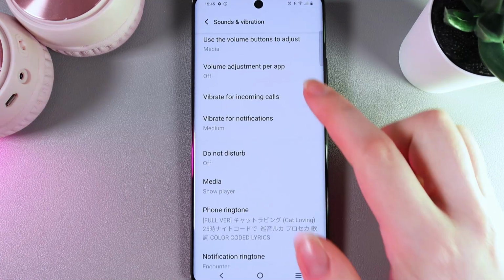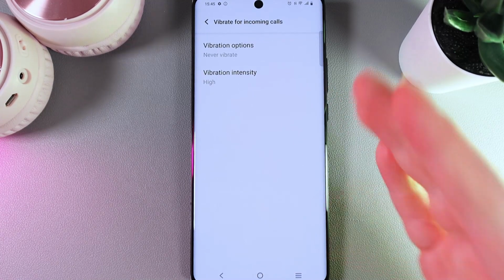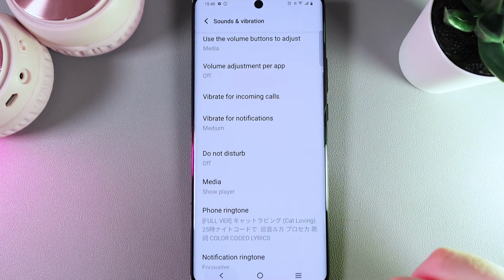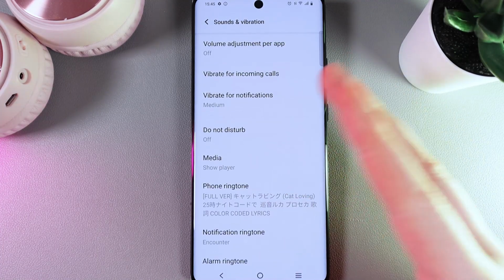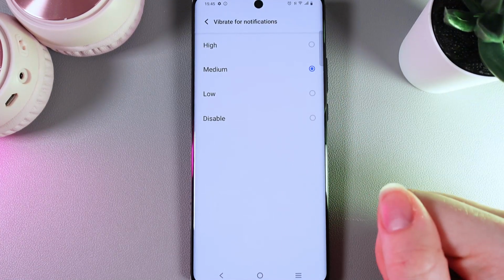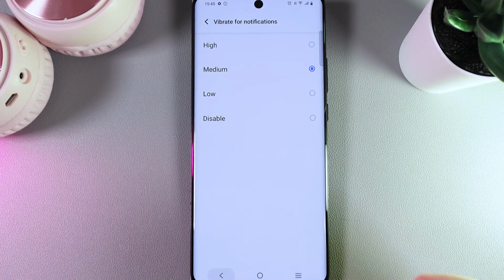Next thing that we got here is vibrate for incoming calls. Here you can choose vibration options and also vibration intensity. Next thing that we can see is also vibrate for notifications, and here we can only choose the vibration intensity or disable it at all.